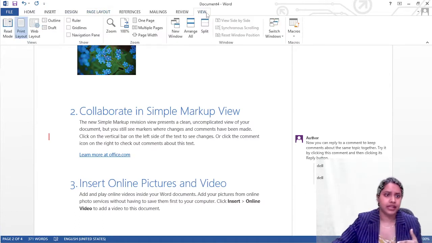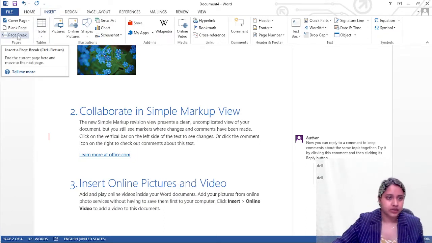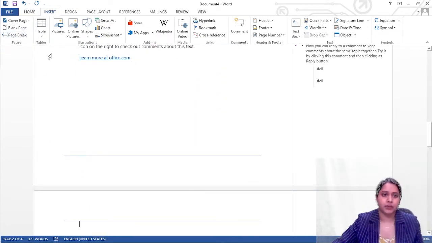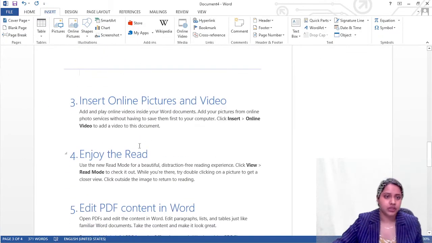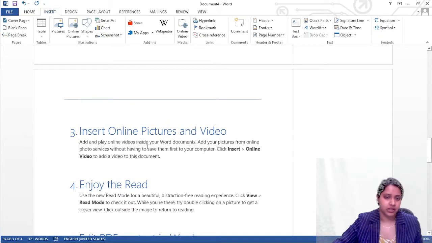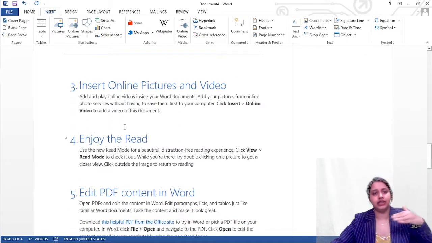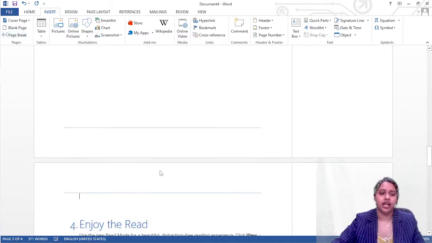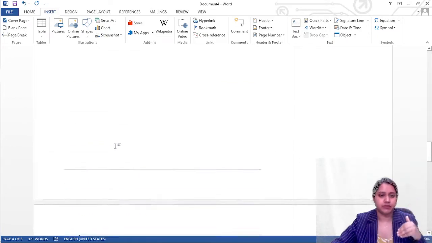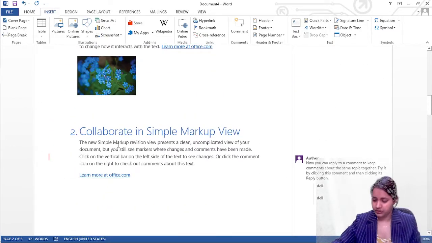The page break will be inside the Insert tab. I want to insert a page break. So this is the option of page break. You can see my second point is on this page, but my third point is now on the next page. Let's say I want to put my fourth point on the next page. I will put my cursor here. Here I want to put a page break. Now the fourth point is on the next page. Here I have the third point and here I have the second point.